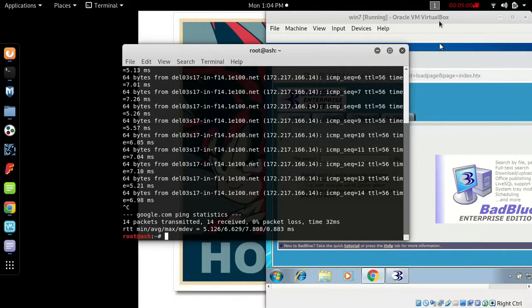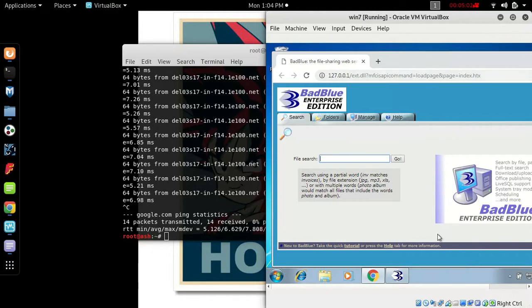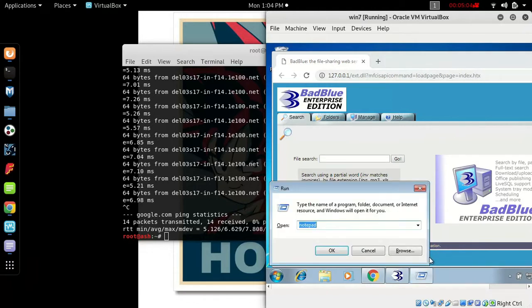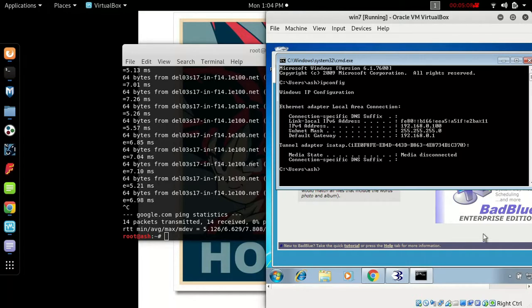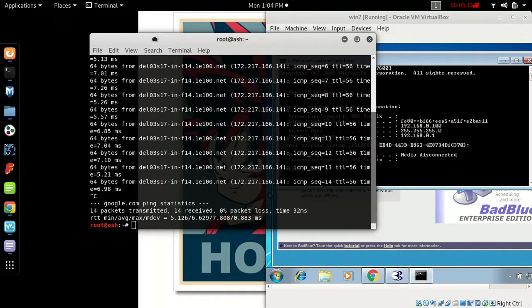Now, here's this machine. Let me check the IP of this machine. The IP of this machine is 192.168.0.100. Let's try to ping this machine.